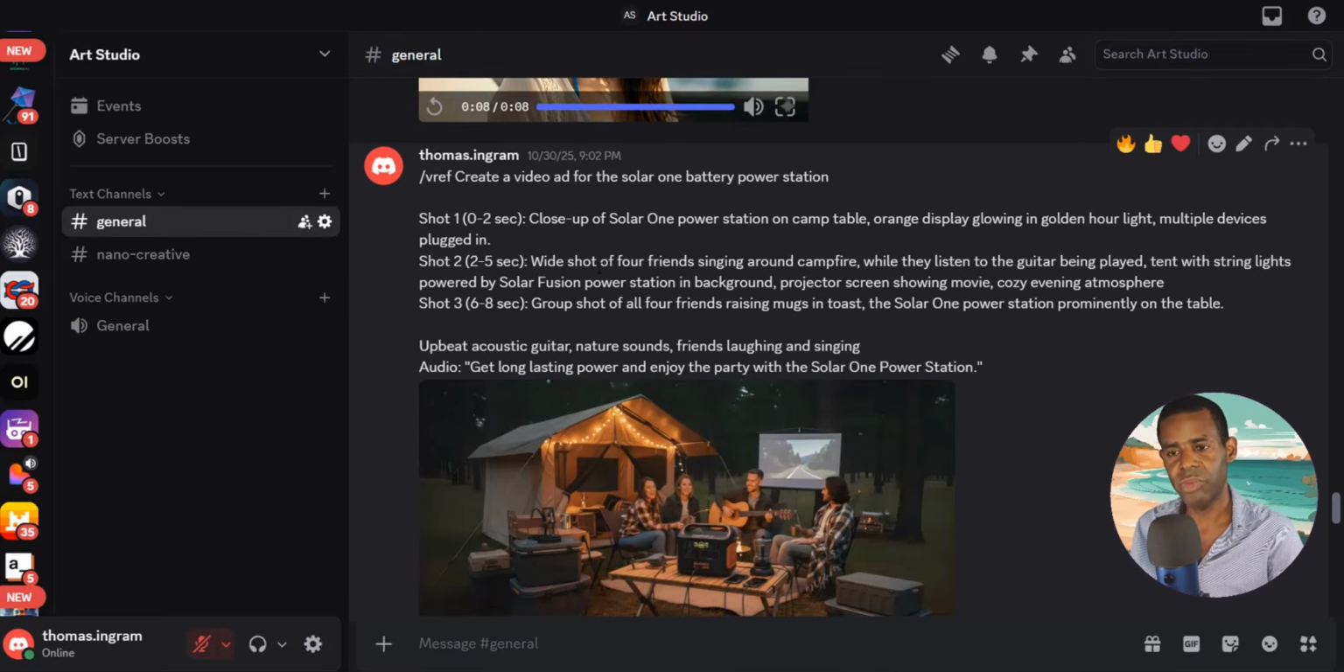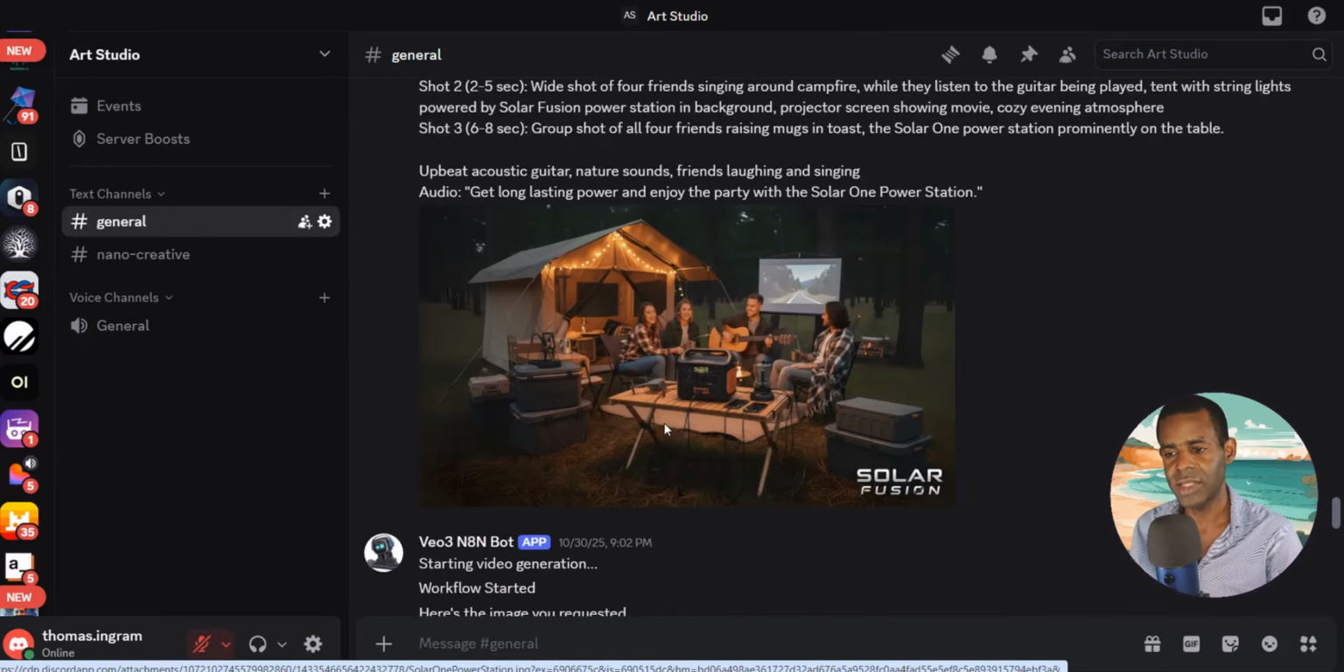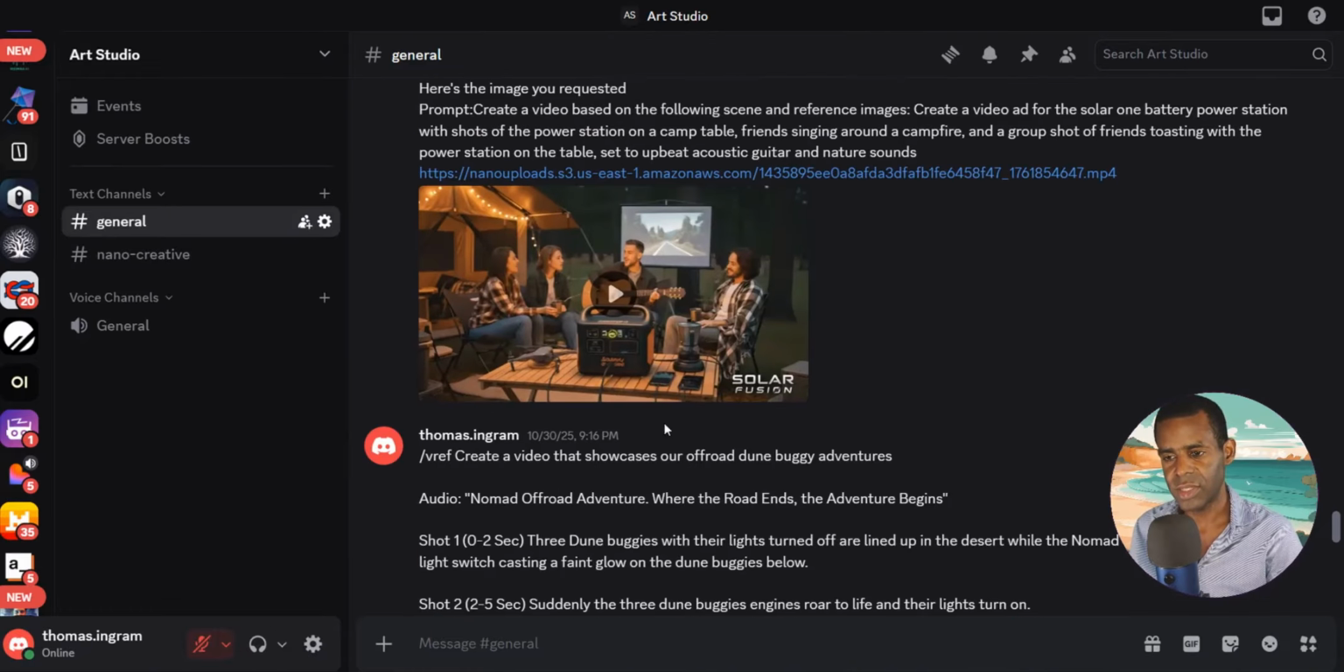And within VO 3.1, you can have these multi-shots where it goes through different types of shots. You have to experiment with it. Sometimes it adheres to it and sometimes it doesn't. In this case, I really just wanted the same shot, but with the friends singing and having a great time. So it worked out in this case. And so this is the result.